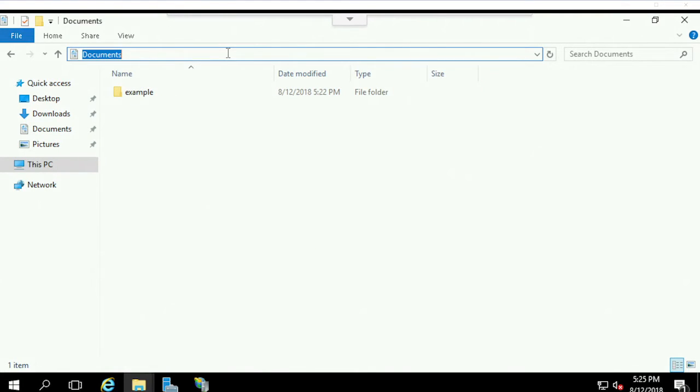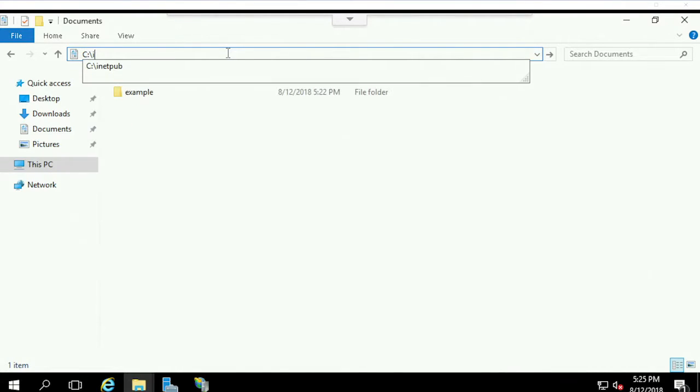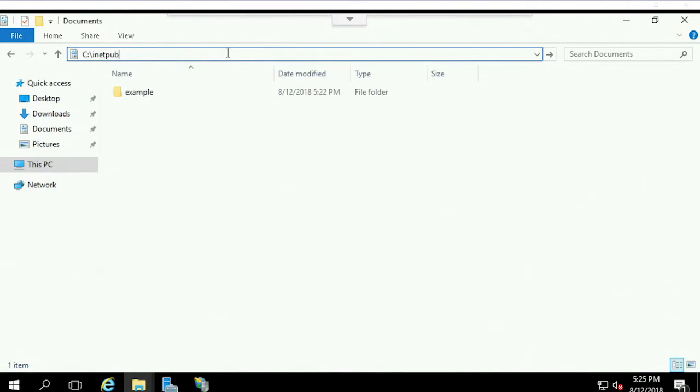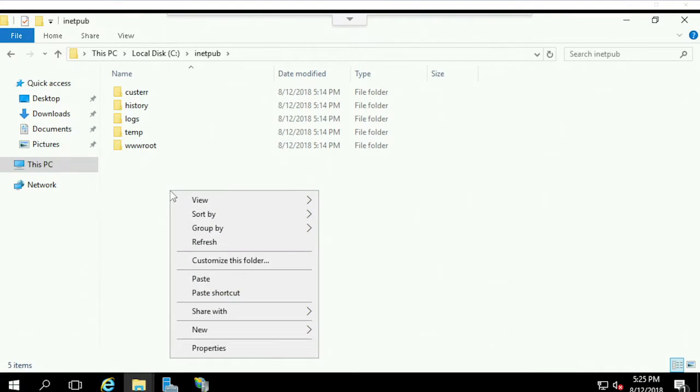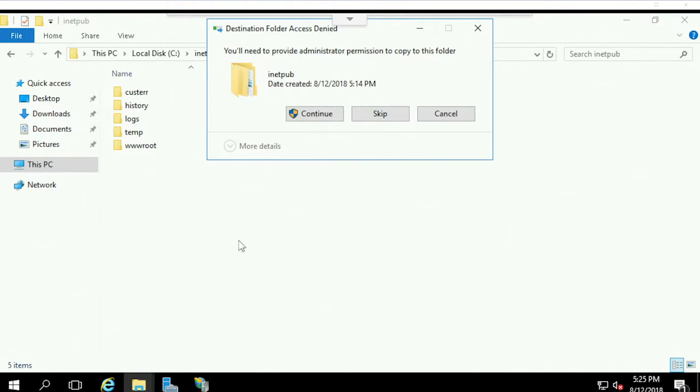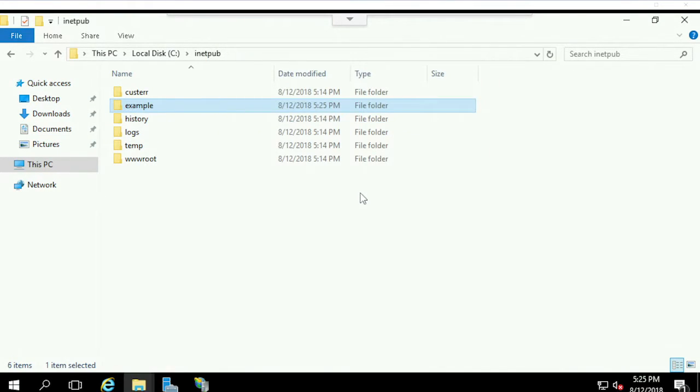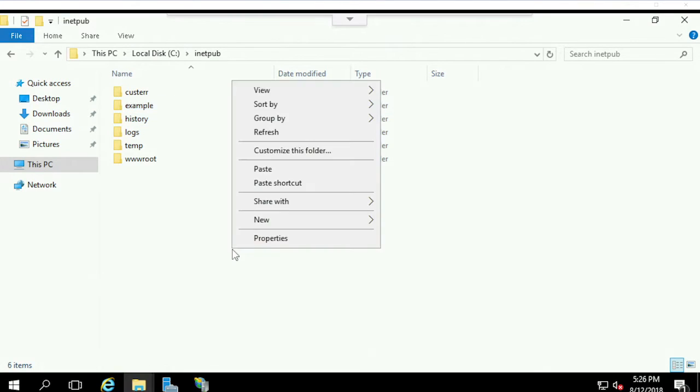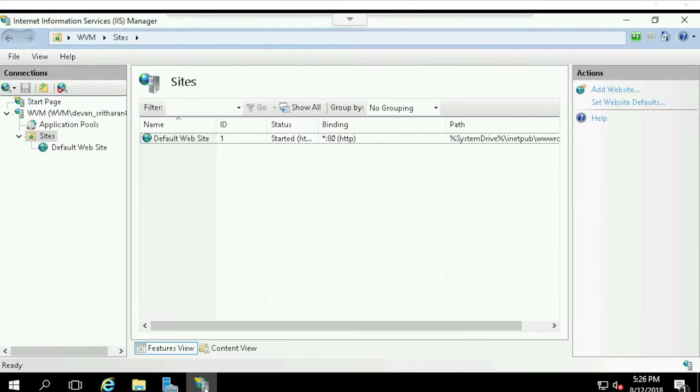Then I'm going to go into the inetpub directory, just C:/inetpub. I'm going to paste that example folder from my documents to the inetpub directory. And then hit continue, security control. Alright, I've copied my website. Now let's enable it in the IIS Manager console. So let's go back to the console.